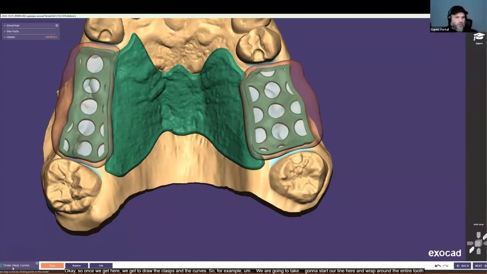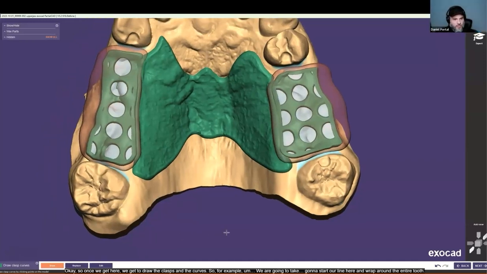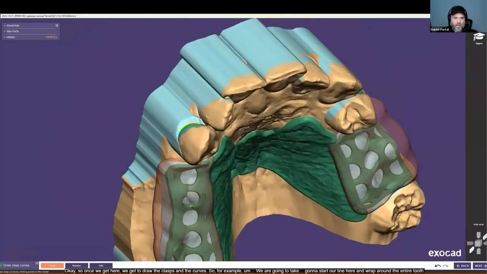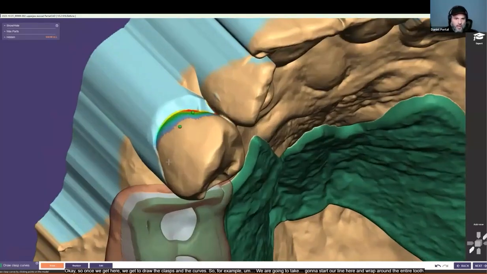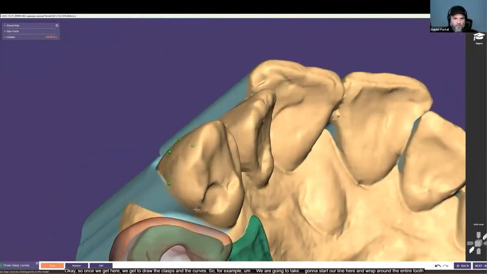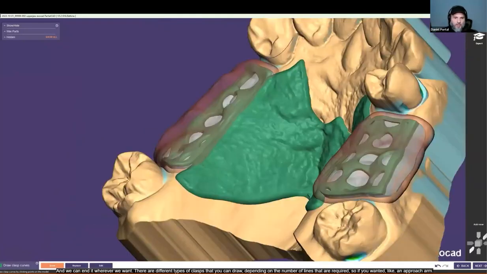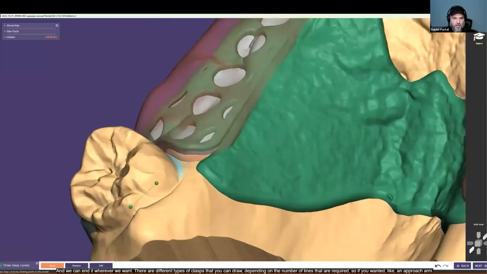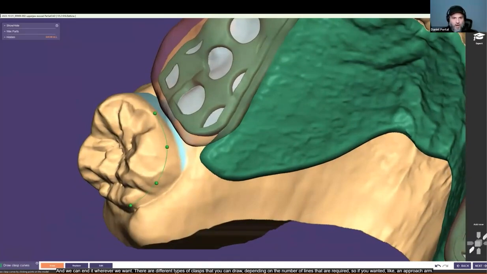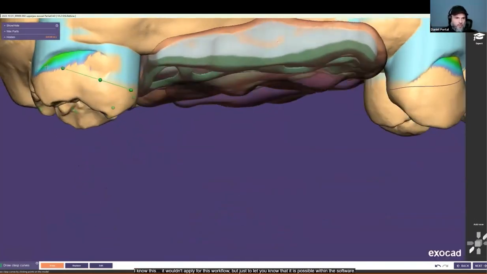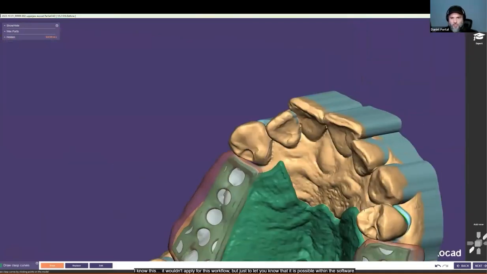So once we get here, we get to draw the clasps and the curves. So for example, we are going to start our line here and wrap around the entire tooth, and we can end it wherever we want. There are different types of clasps that you can draw depending on the number of lines that are required. So if you wanted like an approach arm, I know that it wouldn't apply for this workflow, but just to let you know that it is possible within the software.